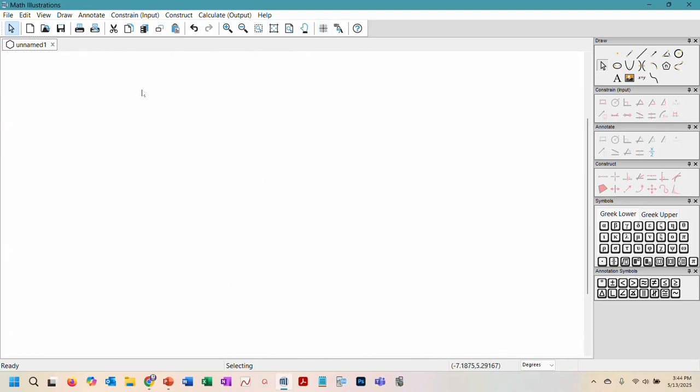So at the top, you'll notice that you've got some typical menus: draw, annotate, constraint. I tend to mostly work over here on these menus on the right-hand side of the screen. And occasionally I will use some of the things up here in the construct menu or in the calculate menu. So let's just jump right in.